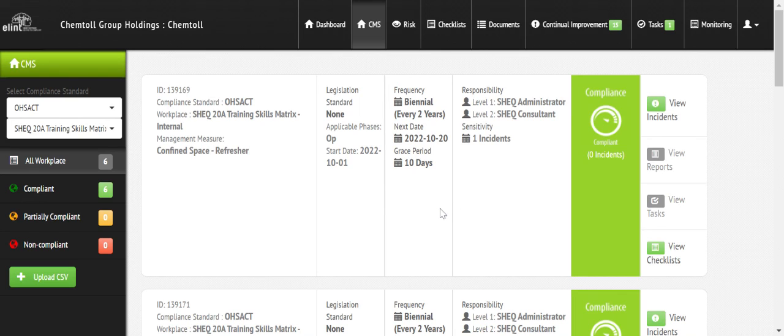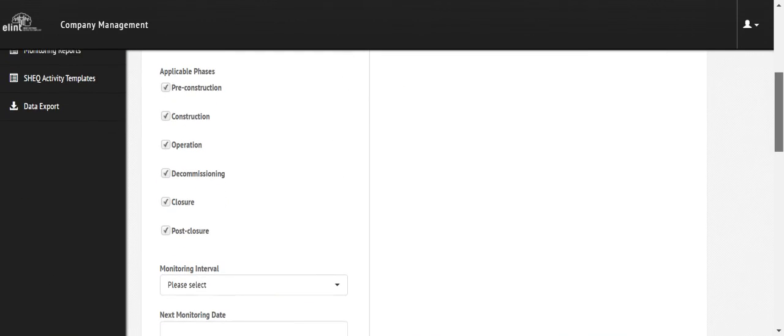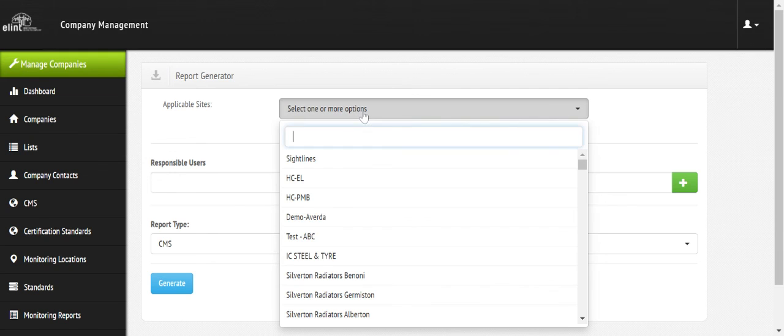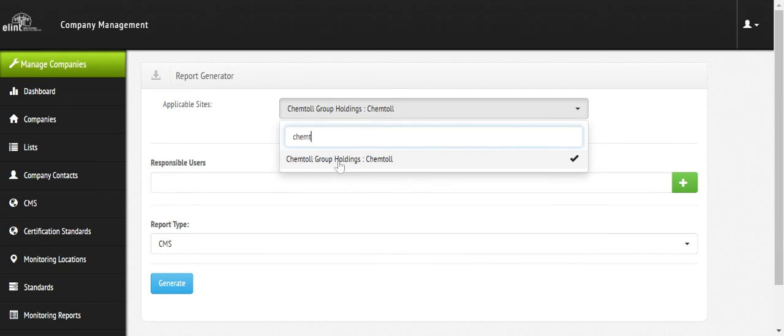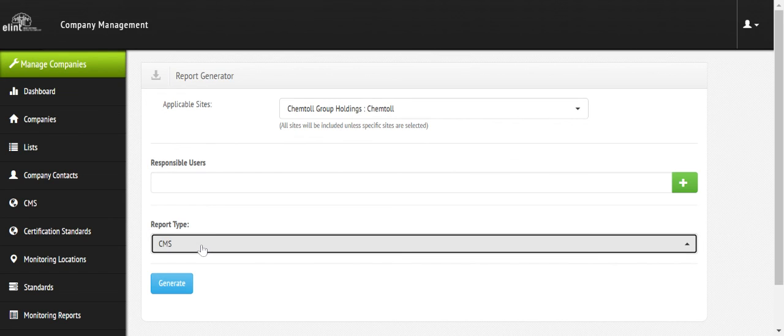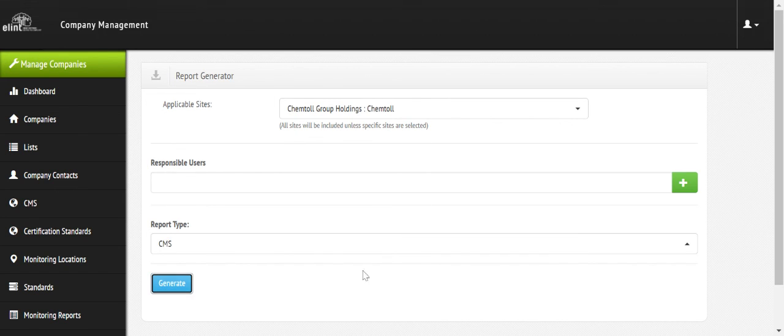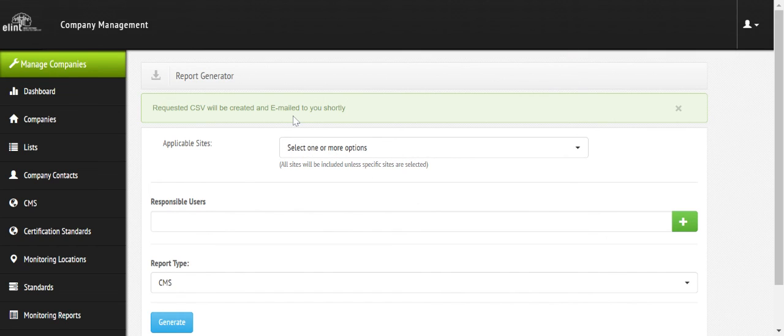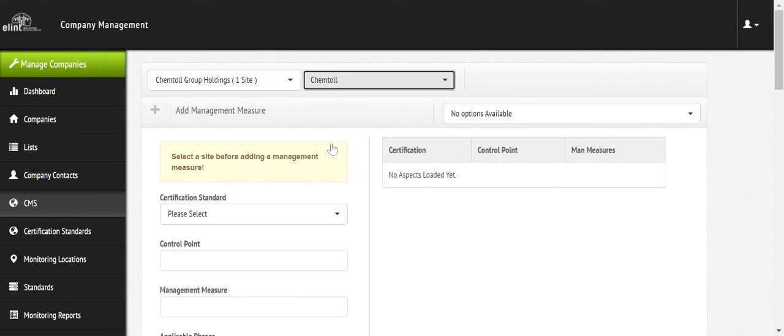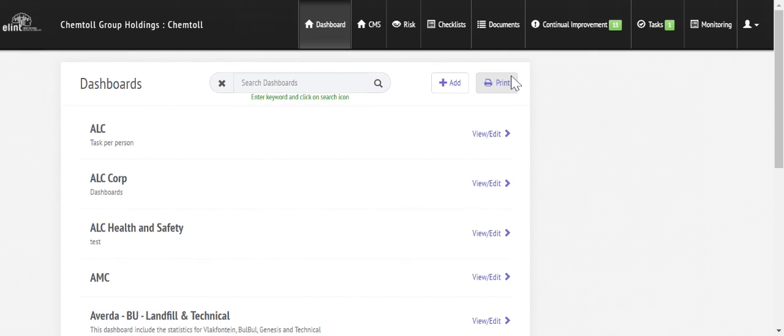Then if the auditor needs to see the training matrix, for instance, as a separate document, or they need proof thereof, a printout, the administrator can go to the back end, go to data export, select the company, and we want the CMS because it's under CMS, and we generate it, and it will send the email to that user, and they can then send it on to the actual auditor. So if I just go back here, just want to recap.